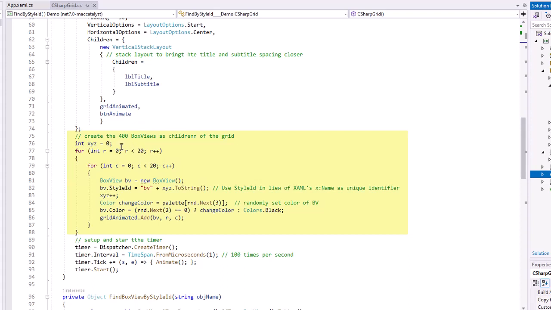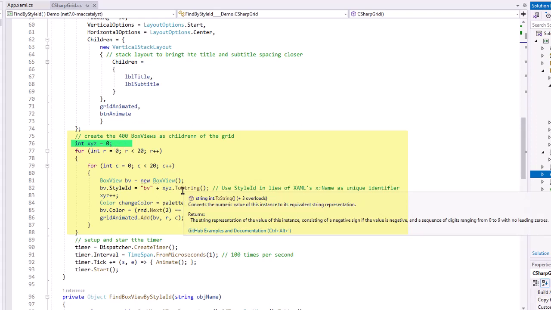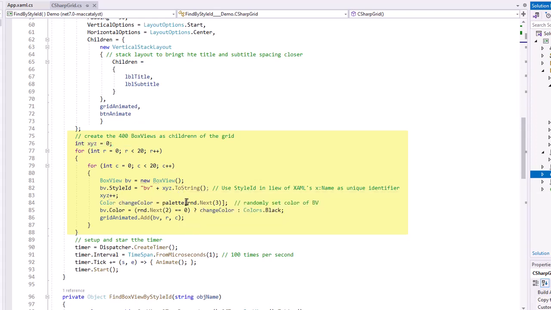Then I'm going to use a loop, going through 20 rows and 20 columns and creating those 400 box views. And I'm setting the StyleId to BV plus a counter that's going to go from 0 to 399. That'll give me 400 unique StyleIds of those box views. I'm incrementing that counter. I'm selecting color randomly and then randomly changing that box view color to either that color or black, 50% chance either way. And then I'm going to add that box view to the animated grid in the row and column.